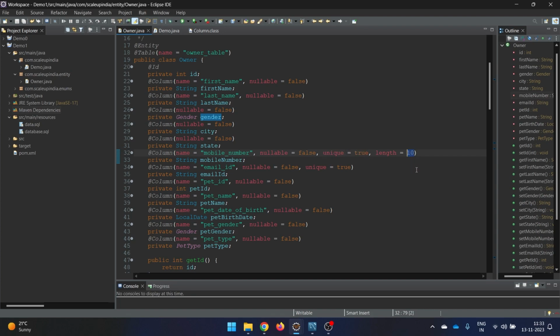Now it doesn't mean that it will always be exactly 10. For that you need to do some other kinds of validations also. But here it says the maximum data which can be saved in that column is going to be of size 10. Then for the email ID we are just saying unique as true also. Then we are saying pet ID, nullable false, pet name, date of birth. I'm changing it completely. It was birth date, I have changed it completely to pet date of birth.